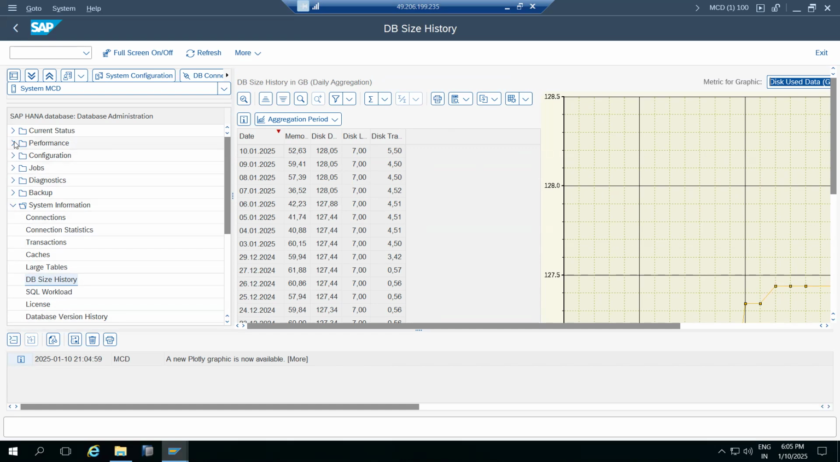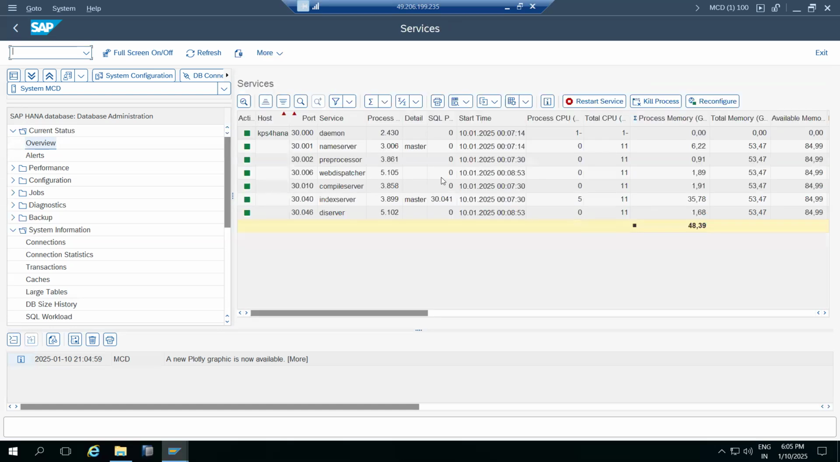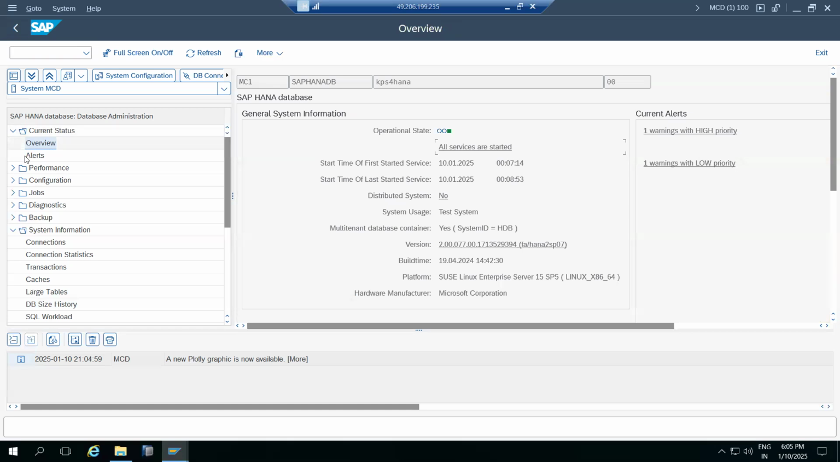And sometimes they may ask, you don't have access to the OS level, then can you check whether all the database processes are working or not. Then you can go here and see that all the processes are started. You can see the status of all the processes started in the HANA topology. You will cover all those things. So this way they may ask you some questions.